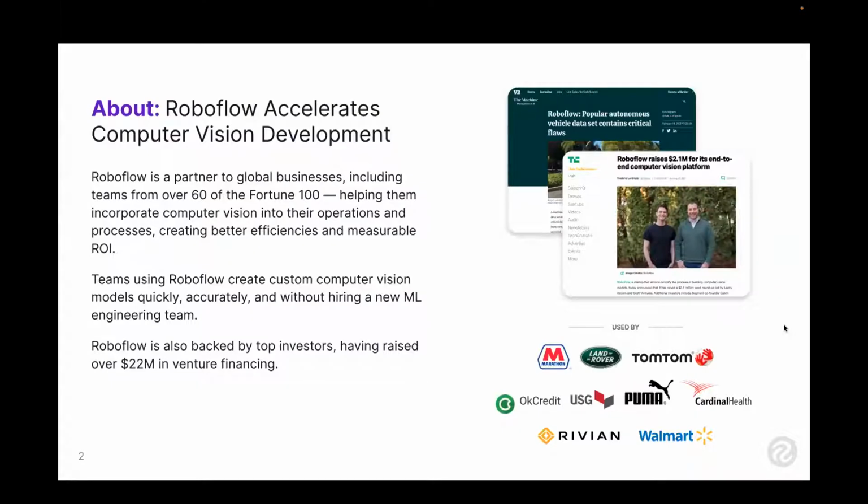So Roboflow is an end-to-end, we call it image to inference, computer vision platform. So we accelerate development of computer vision, right? We want to put computer vision into the hands of every developer and every application, and we think that is the way of the world and what is to come for computer vision.